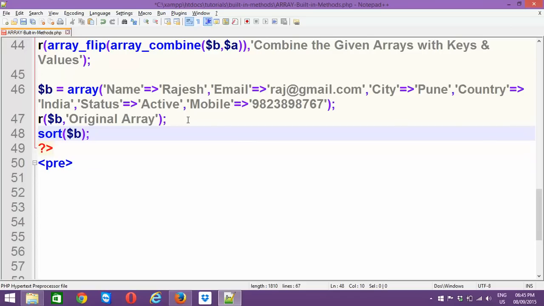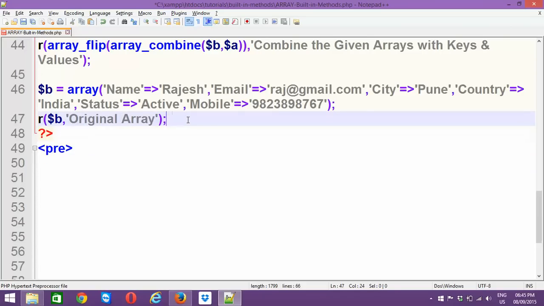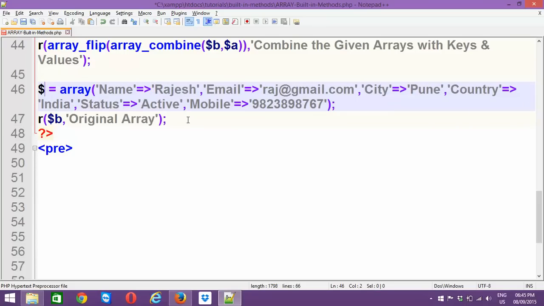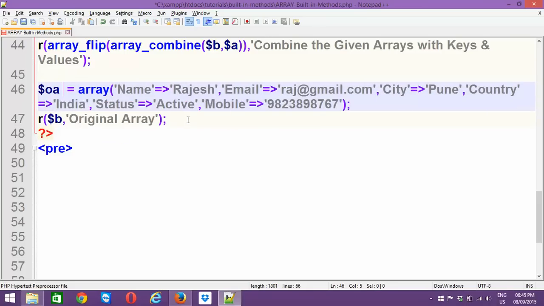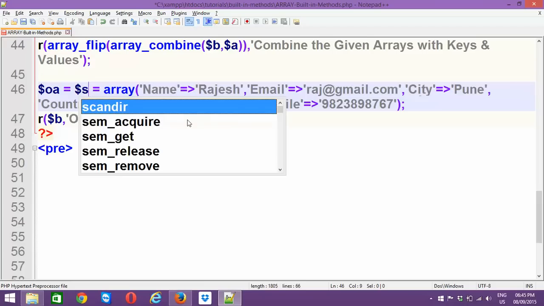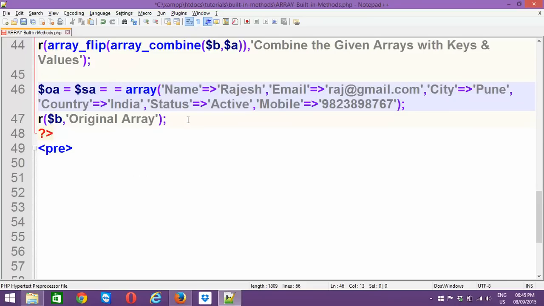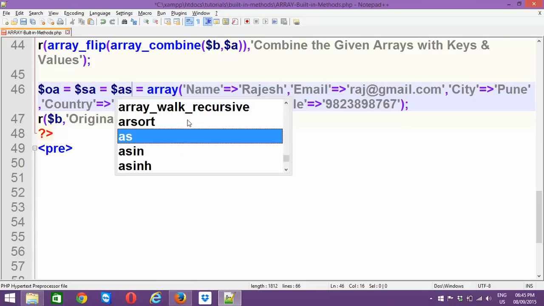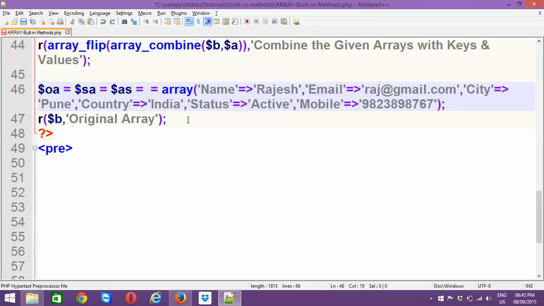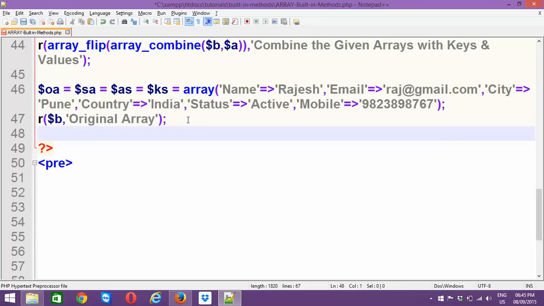Guys, I just want to make my work simpler, so let's be simple here. I'm going to take some variables. I'm going to use original array, and I'm going to supply something like sorted array first, then associative sort, then key sort. But before we understand this, I want to give you an example.